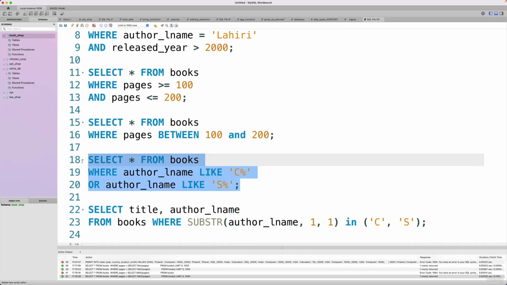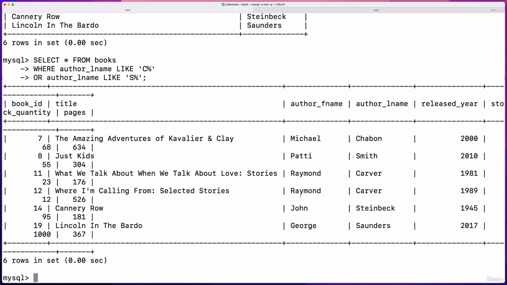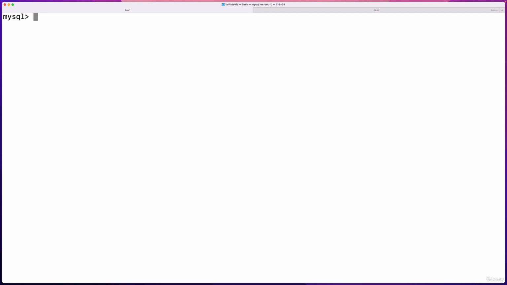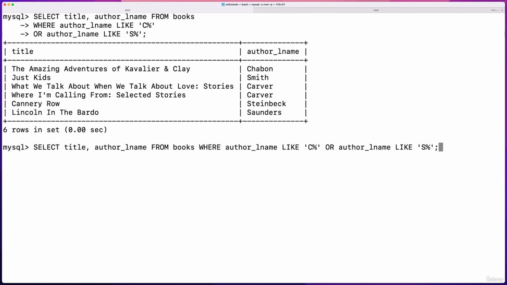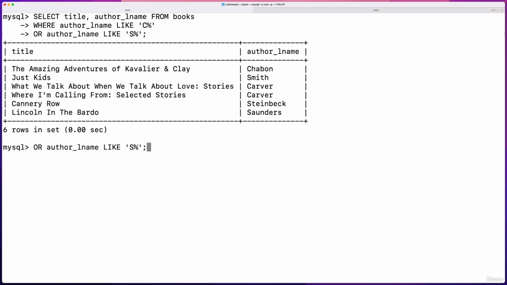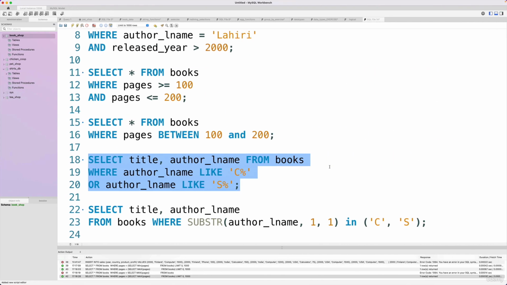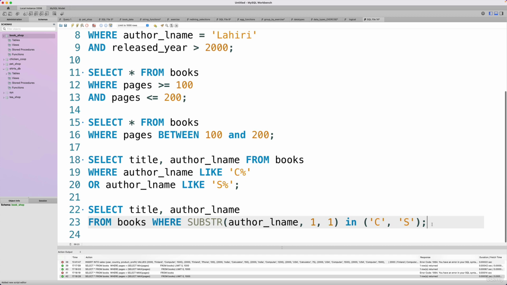Let me just prove it. Both of those will work. I'm selecting more, right? I selected star here, but otherwise, if I just slim this down, we should get the same result, just so you can compare apples to apples. So here is the longer version using like, and then here is the version using, where'd you go? In and substring. So Shabin, Smith, Carver, Steinbeck, Saunders, same thing here. Okay, I hope that's clear how this one works.